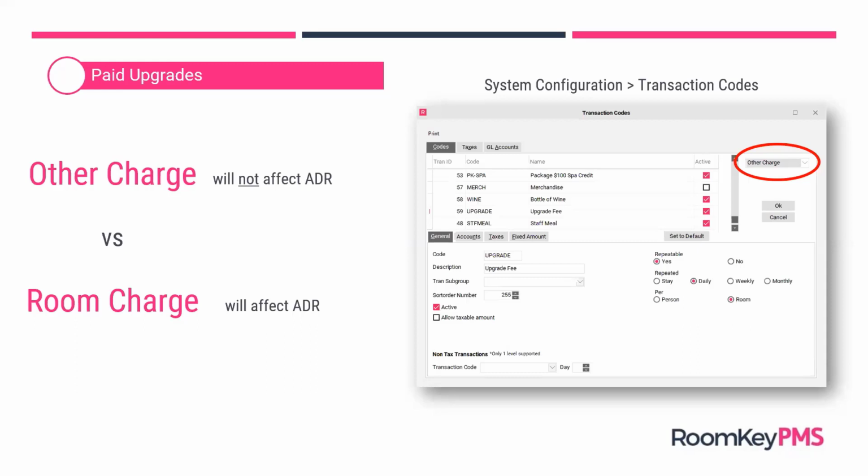If you do want to have that upgrade revenue appear or be included in the calculation with your ADR, go ahead and create it as a room charge code. So this drop down menu in the top right hand corner, you would change that to room charge, and then you would go ahead and create the upgrade fee in that category alongside other standard room charges at your property.